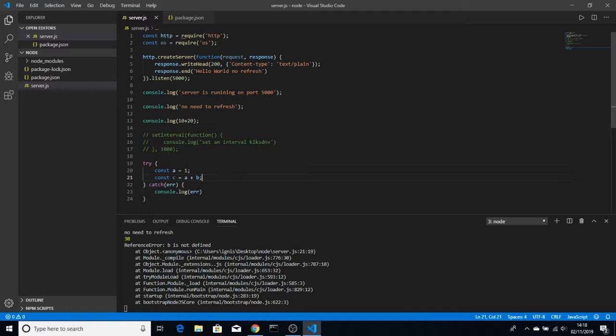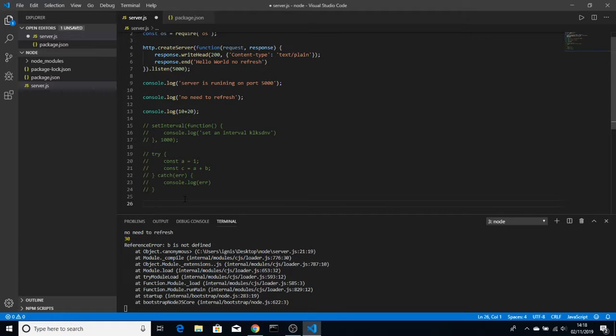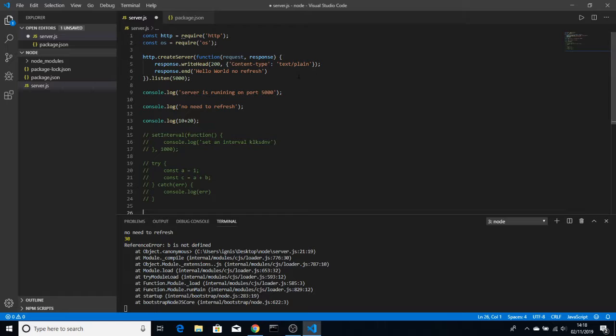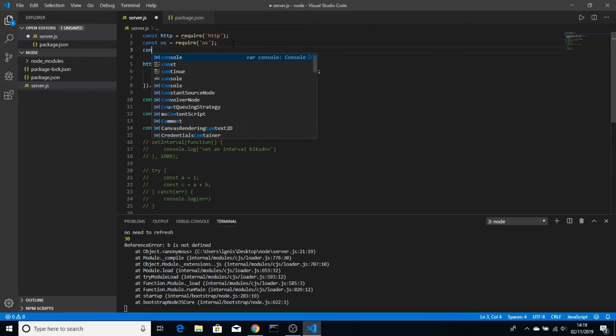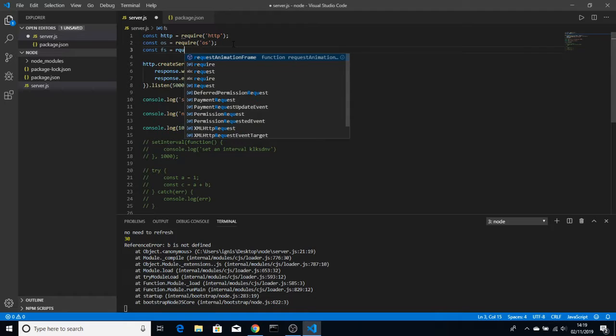We could also catch errors inside of a function. So let's also use what we set up before, the file system. So I can show you that.